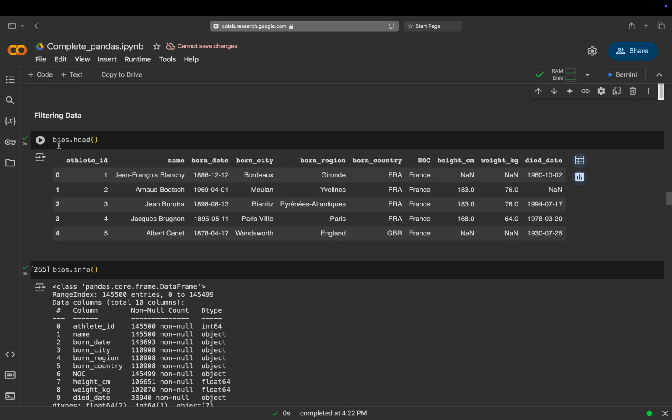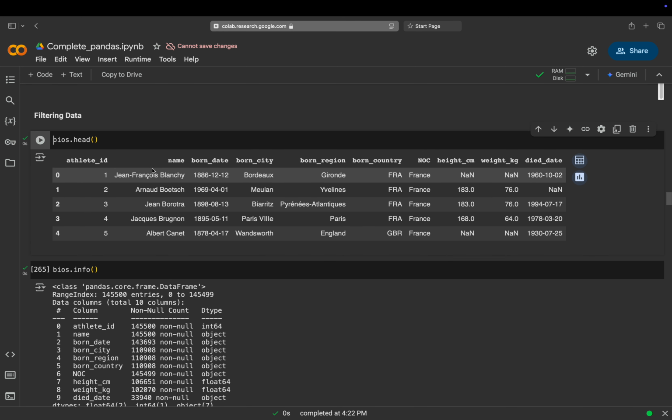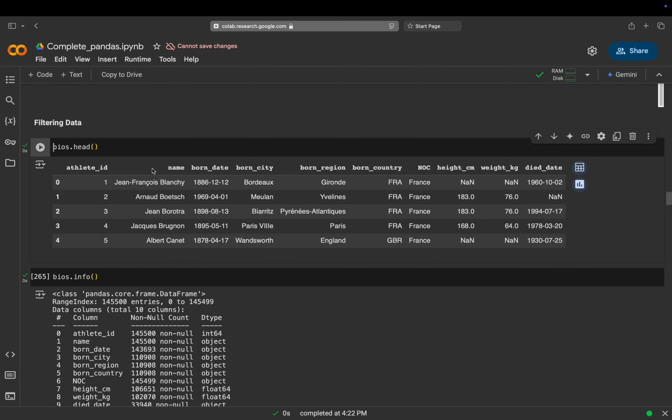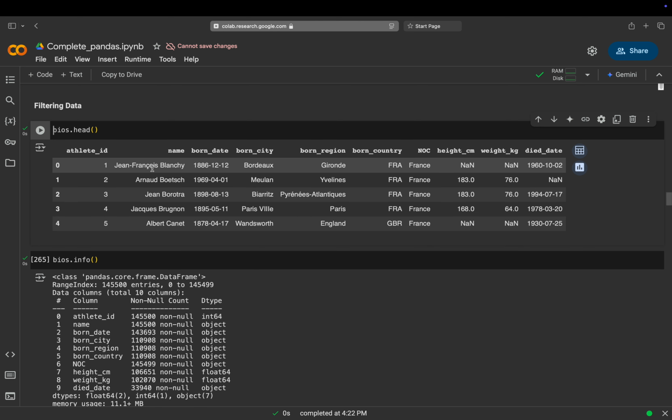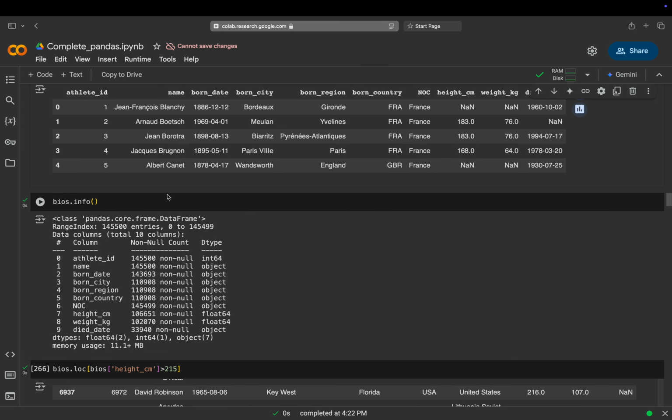Okay, filtering data. Another data set is bios.head. This is the second data set which I'm covering. After this, I'll end the call, this video. So the rest of the things you just discover by yourself, so you'll learn something. So with bios.head, we get the 5 values of the bios data set, in which we have athlete ID, name, born date, born city, and the rest of the columns you can check by yourself.